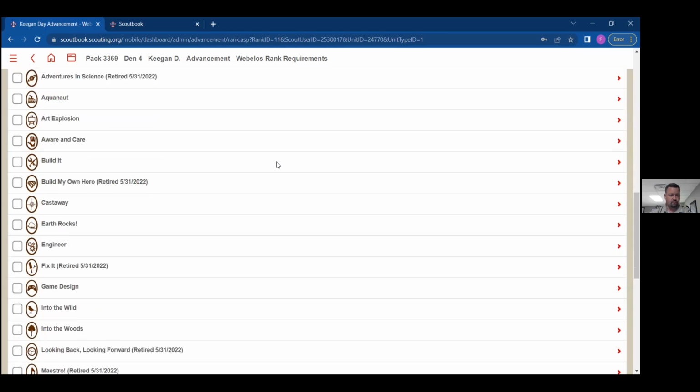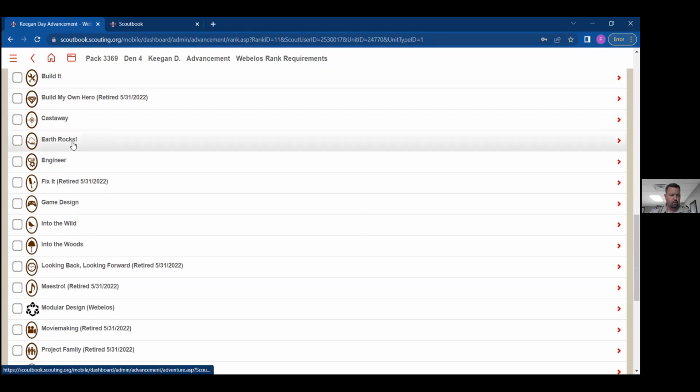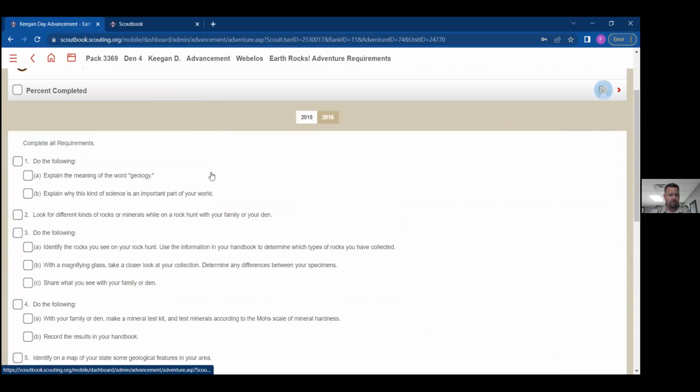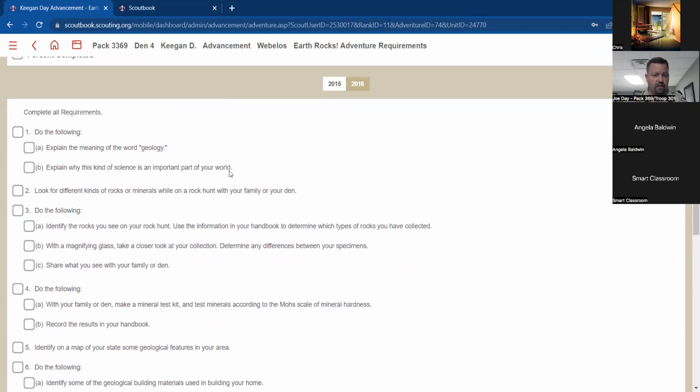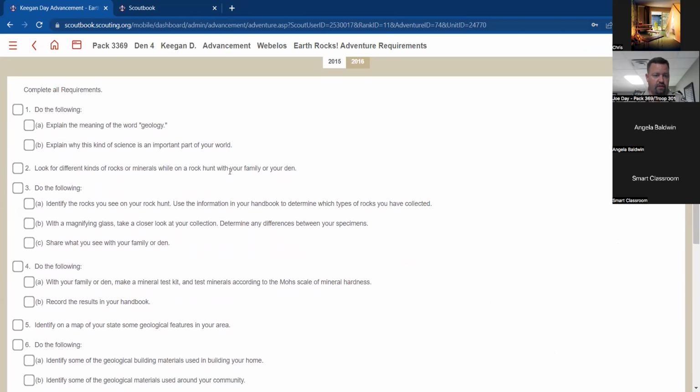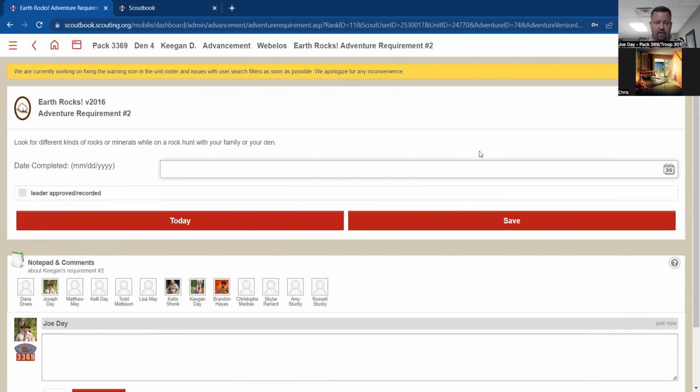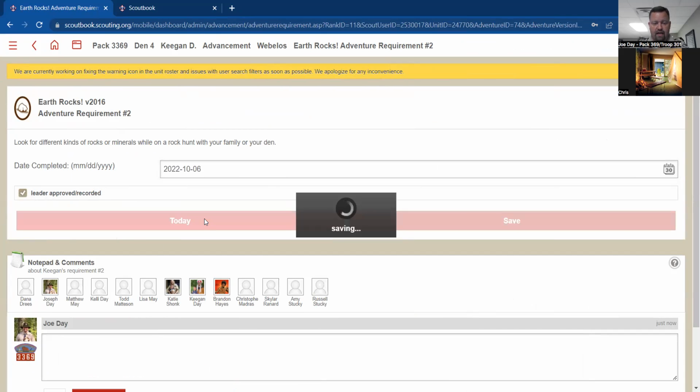So on this here, he's been working on the geology Earth Rocks adventure. And so with this, I can go in and I can select for him the different things that he's done. So we have looked at different kinds of rocks and minerals while hunting on with the family here. I can choose a different date. If it's not today, I can choose today and I can press leader approved and recorded. So I select today and it automatically saves.